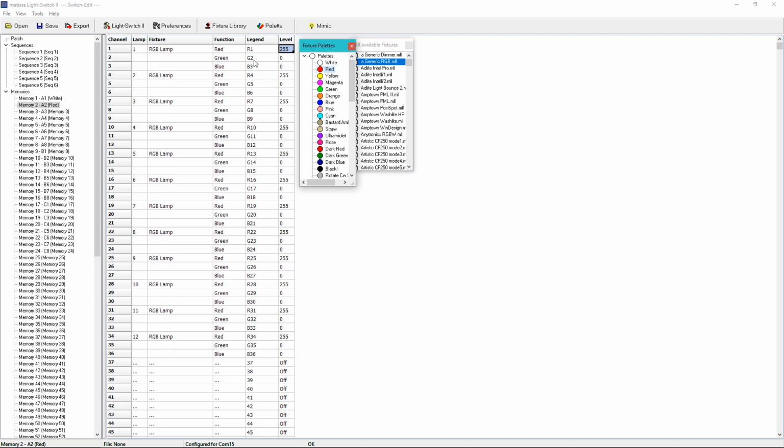On A2, I'm going to program everything to red, and on A3, I'm going to program it all to green, and on A4, I'm going to program it all to blue. So you can see that you can very quickly put in some basic color patterns there.